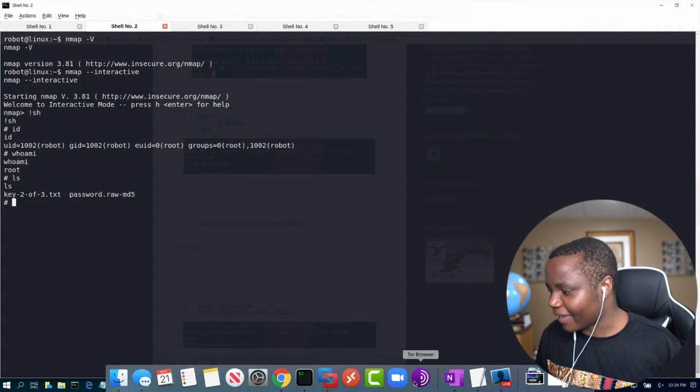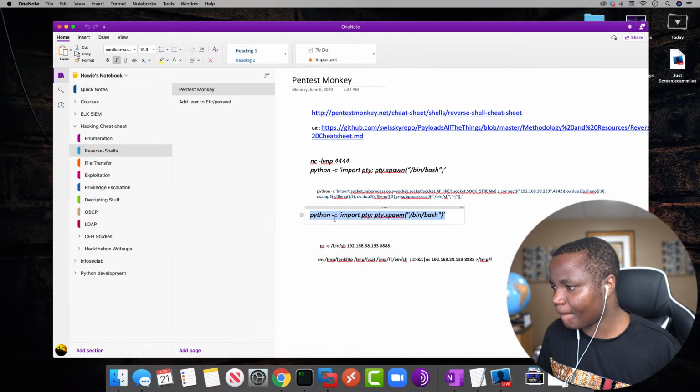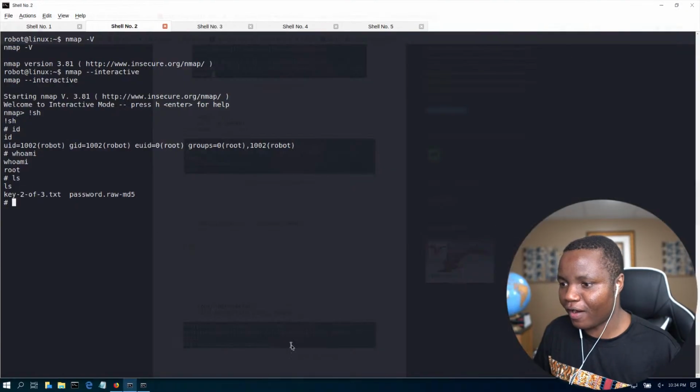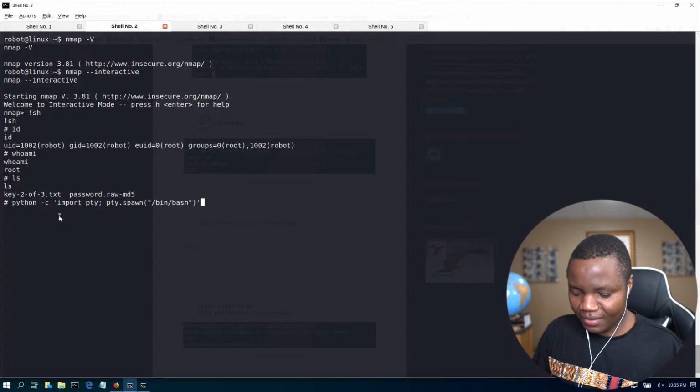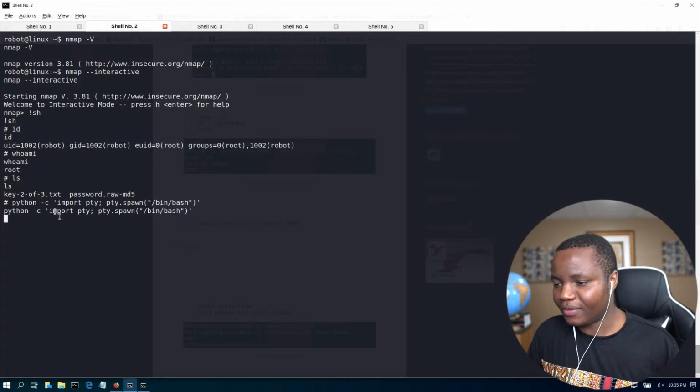So let's do it again. Let's find the third flag. Even though we got root, we cannot stop here. We came too far. Just for our own sanity.